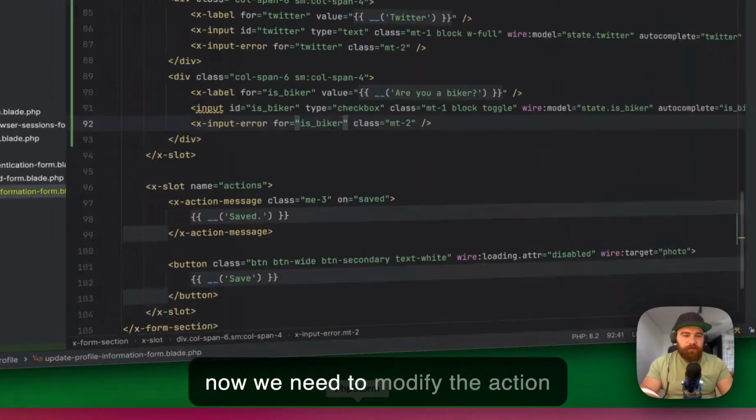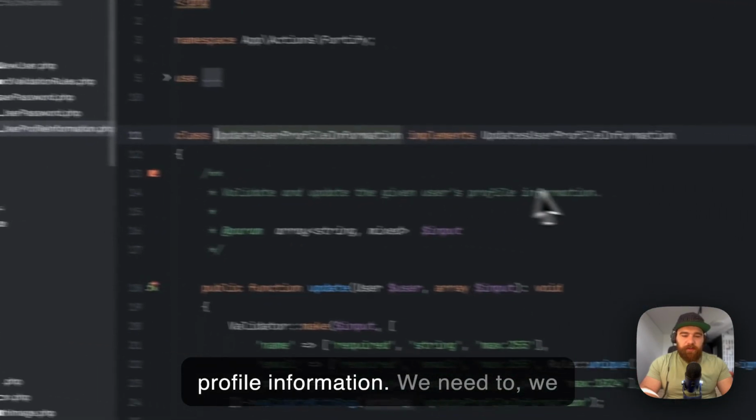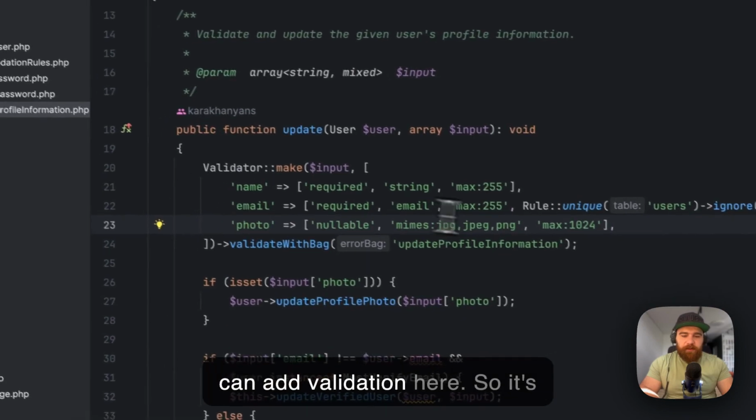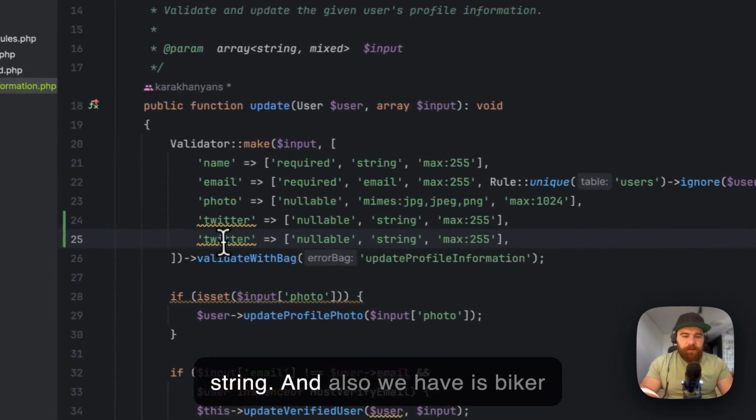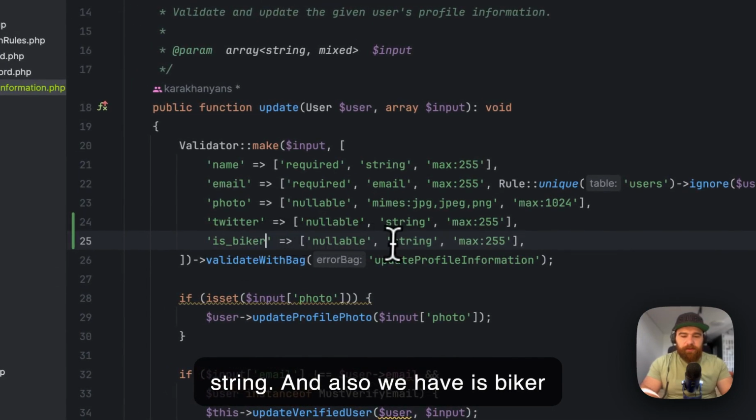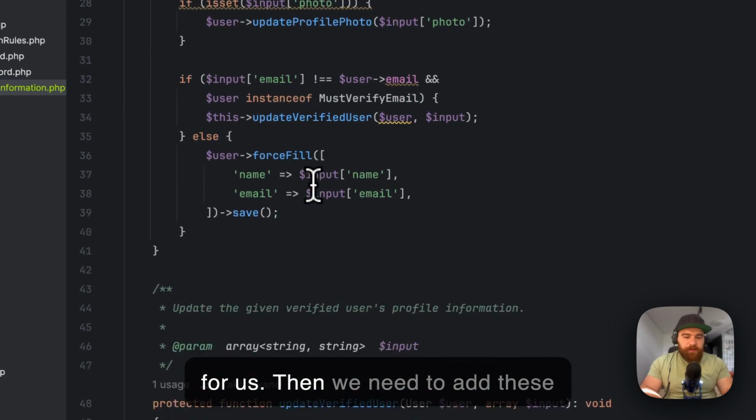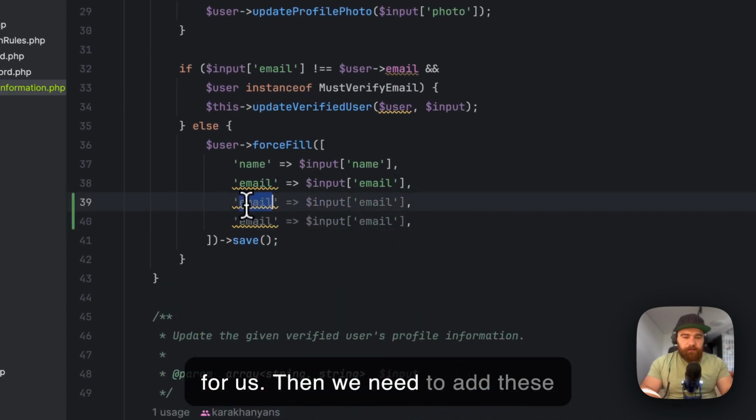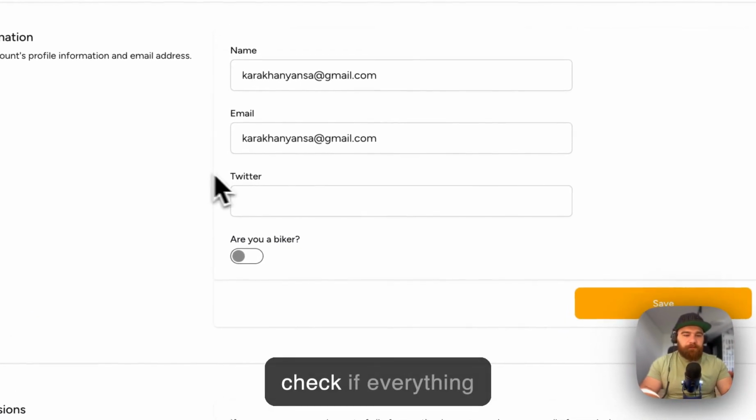So now we need to modify the action which is responsible for updating profile information. We can add validation here. So it's Twitter, it's nullable, and it should be string. And also we have is biker, which is also nullable, and it's Boolean for us. Then we need to add these two columns here. Let's check if everything works.